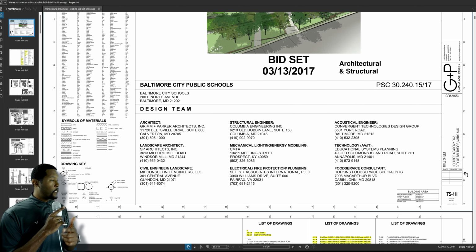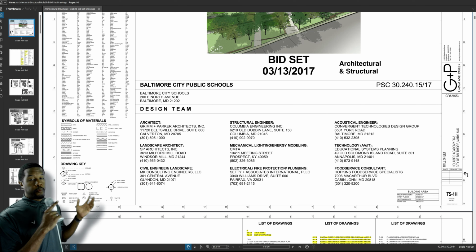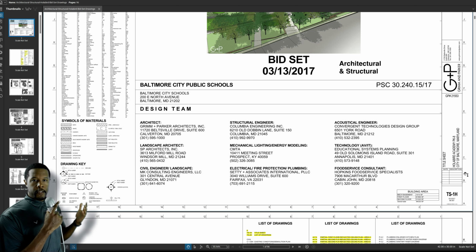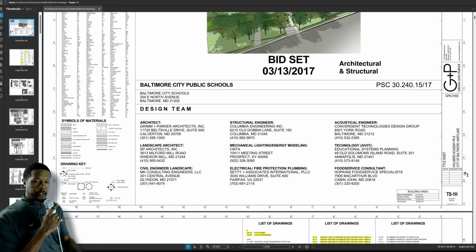This is called the bid set because companies can take this and present a bid with all the information that's in this set of drawings. The previous set may have been something like the design development drawings, where they were still trying to figure out what some of the material was going to be.